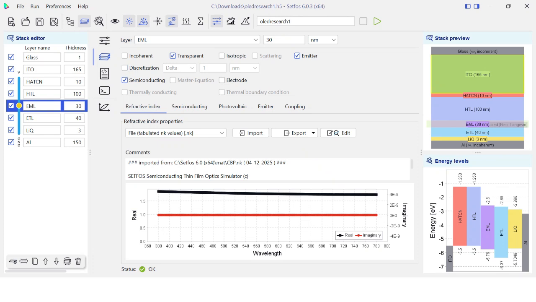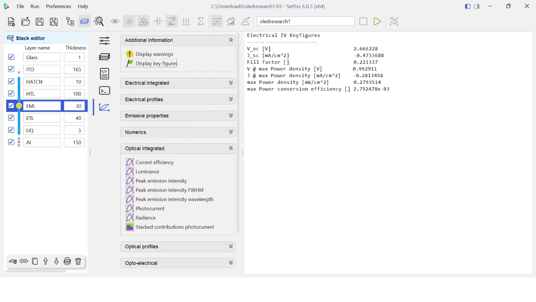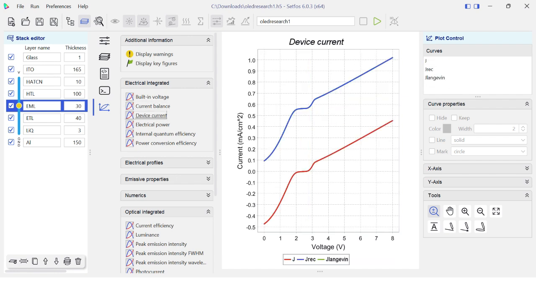You can also take email as a transparency, and now you can see the result portions. You can see VOC, JSC and fill factors. So that type of results you can see: electrical integrated, current balance, device current.